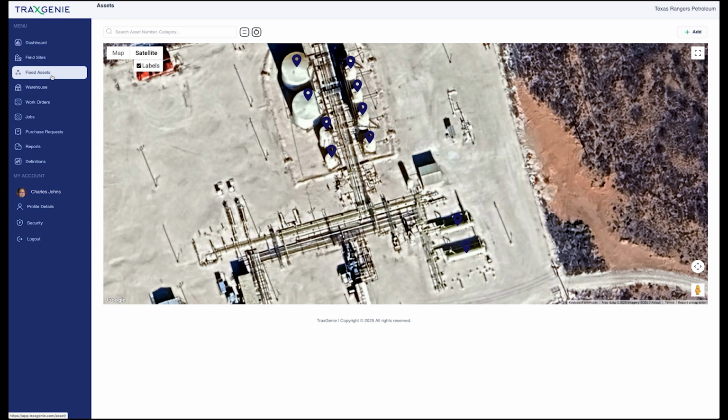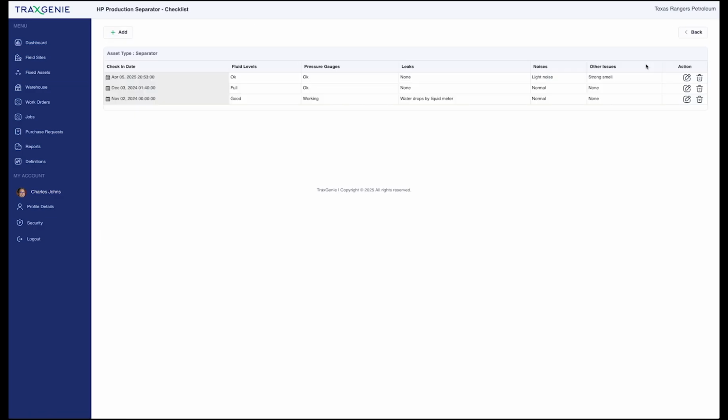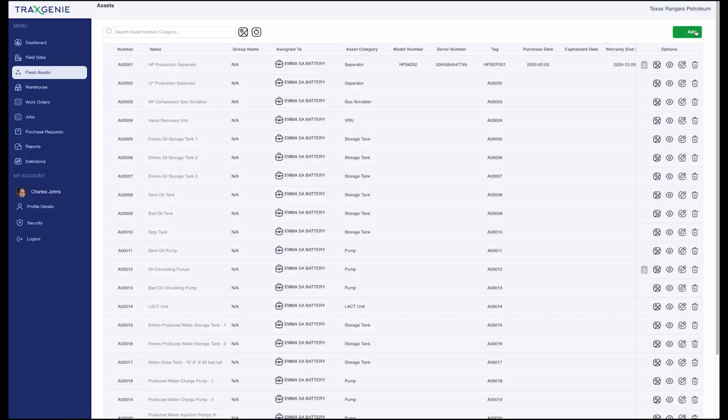On each asset, there is a checklist for the operators. This way you can track the conditions like fluid levels, pressure gauges, visible leaks, noises, or any other anomalies that the operator might see, like drops of water by the liquid meter. And of course, it documents when the item was checked, as you may have some regulation where these assets must be checked or calibrated on a regular basis, and this documents that compliance.